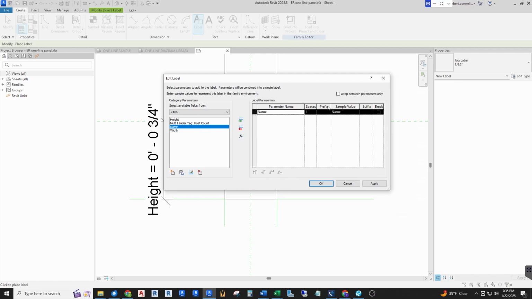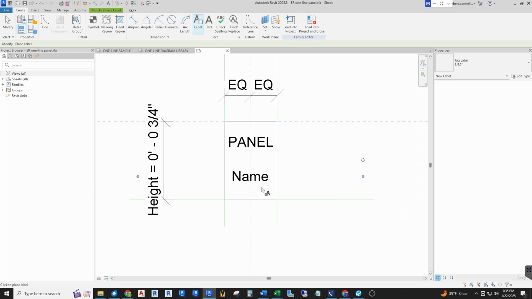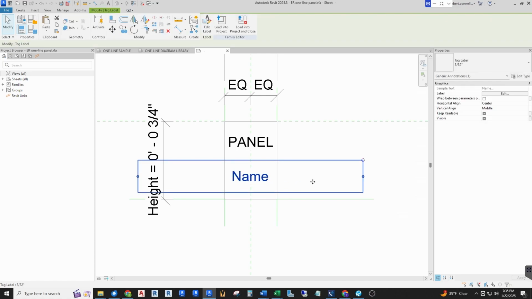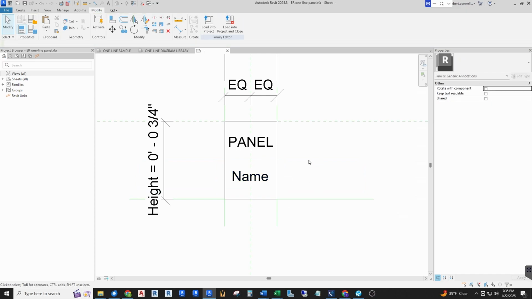And you can have spaces and prefixes and suffixes. We could have parentheses or quotes around it if we want, but we just want the raw word name. Here's the sample value, and it puts it right there. And it looks like it's fairly centered. Doesn't need to be that wide. So there, now we have the panel name, and that is a parameter that we can change.